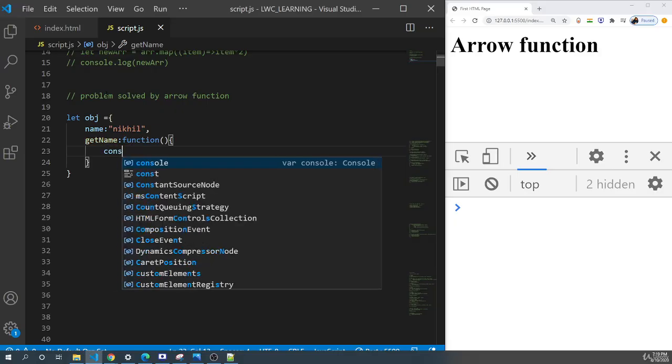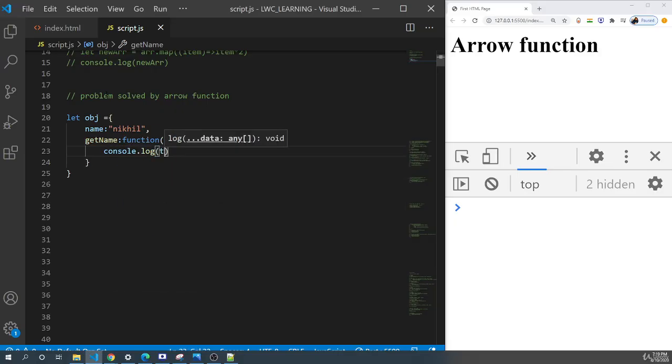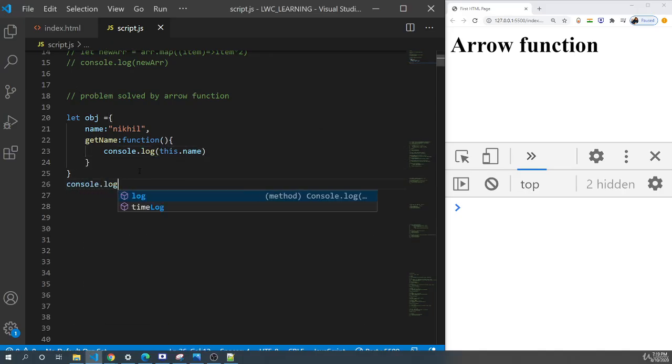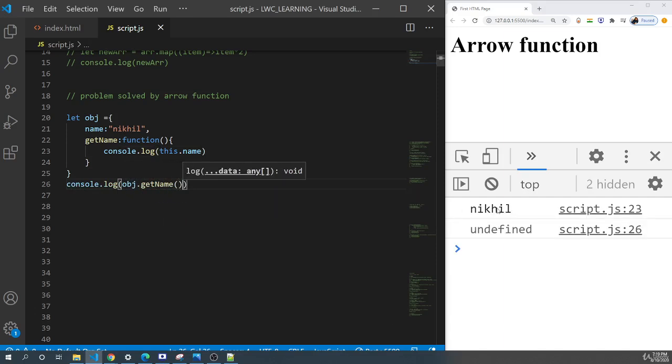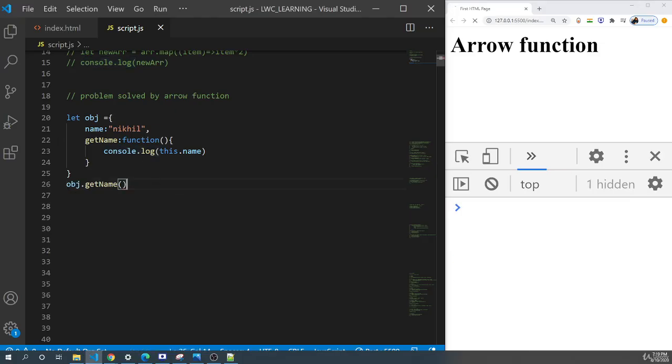and within this function I'll say console.log. To access the property of an object within the method, we'll say this.name; this points to the object. And if I say console.log obj.getName method, it should print Nikhil. So it's printing Nikhil here, correct? Here you don't need to console it because we are not returning anything, so it's automatically printing it here. So it's printing Nikhil.